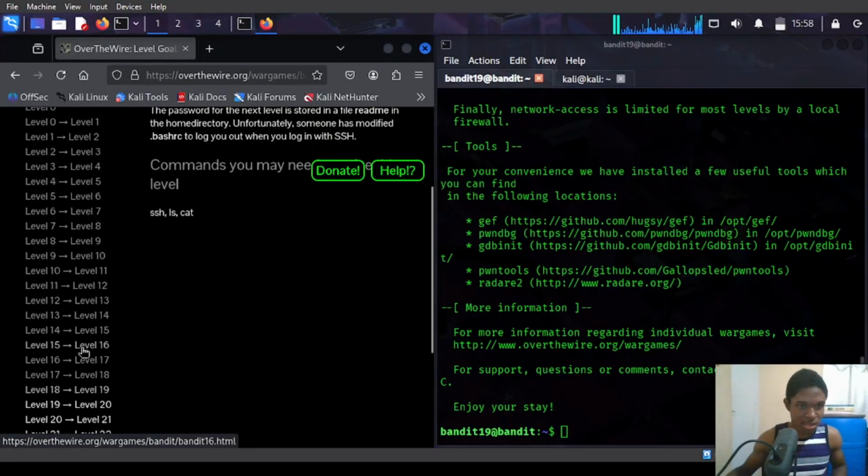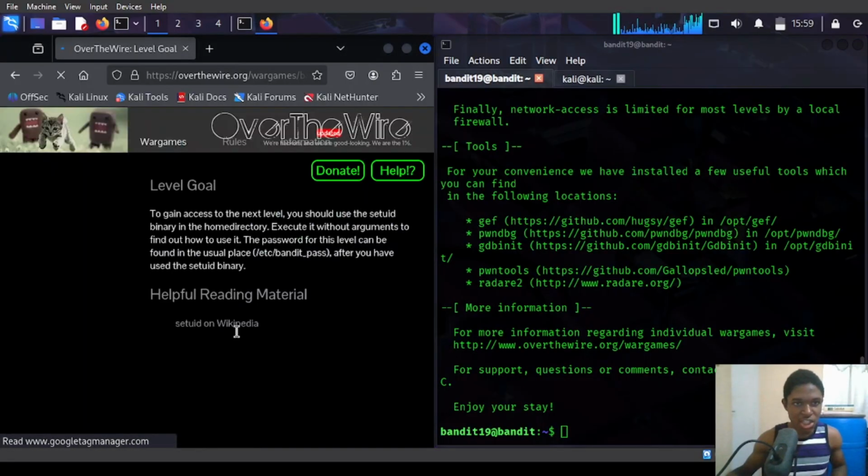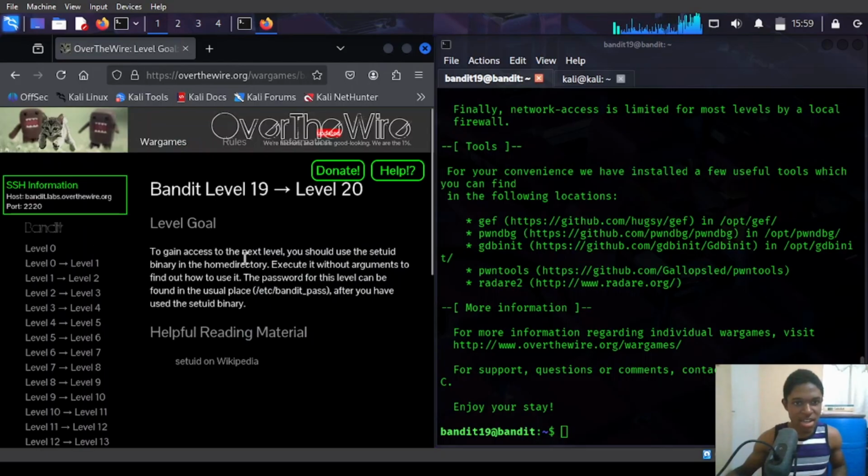Yes, it does. So let's go on the Bandit 19 page and it says to gain access to the next level, you should use the suid binary in the home directory, execute it without arguments to find out how to use it. The password for this level can be found in the usual place, /etc/bandit_pass, after you have used the suid binary. Alright, so let's see.